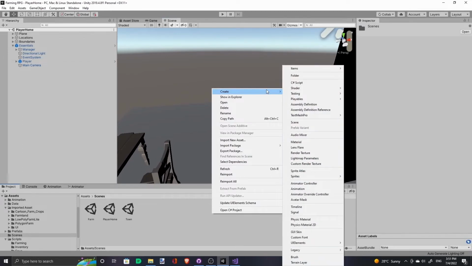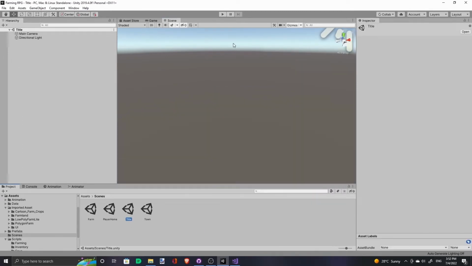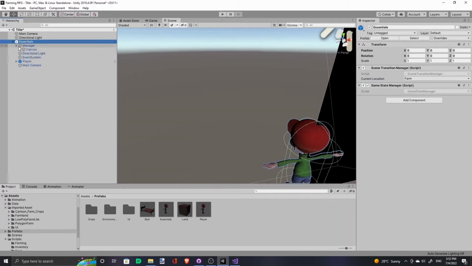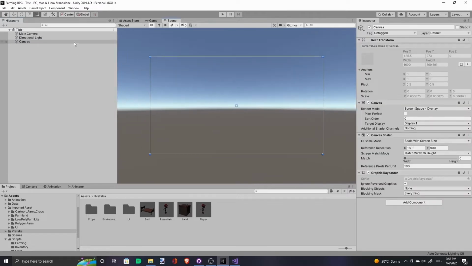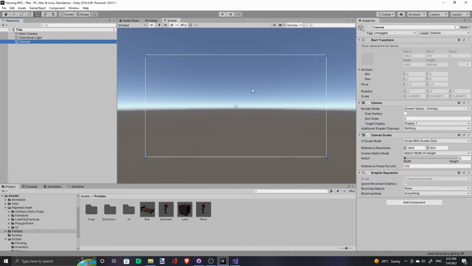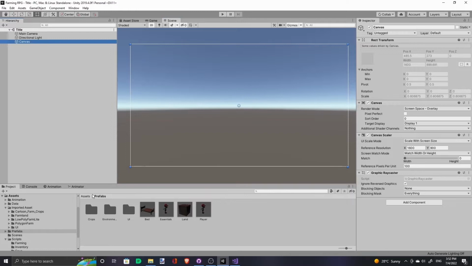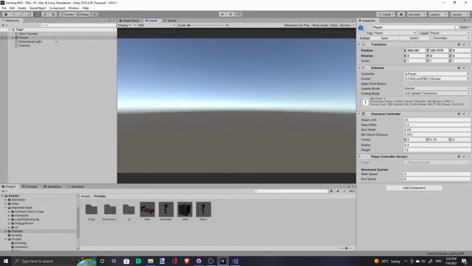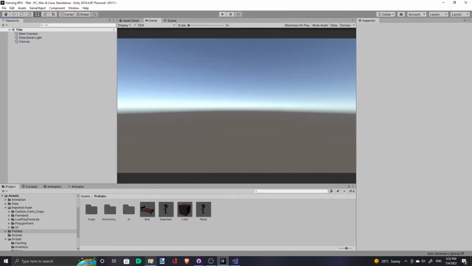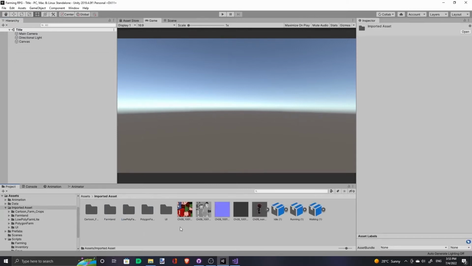Okay, now let's create a new title screen. Let's call it title. Give it a nice little canvas. Now, I think it would be really nice if we dragged in the player prefab and then had the player do something interesting, put a title screen in front of the camera or something. But for now, we'll just be using a still image for the title's background.